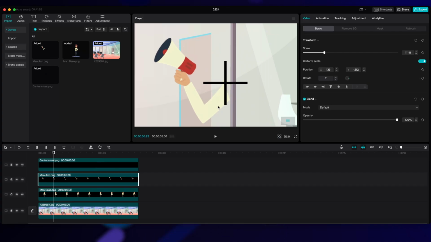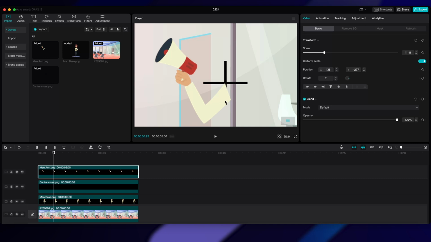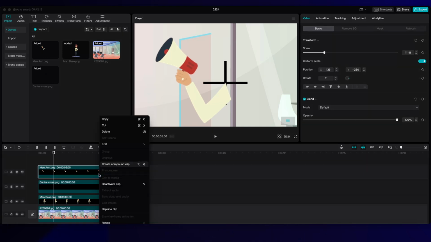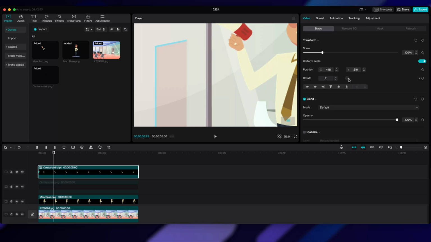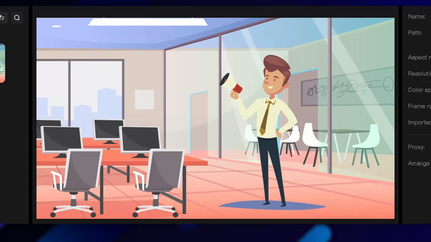So to fix that, I just undo the compound clip, drag that pointy part to the center of the frame, recreate it into a compound clip, and then drag it in line with the animation before keyframing the rotation values to get this really cool animation.